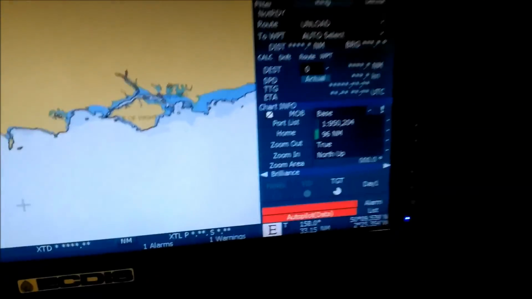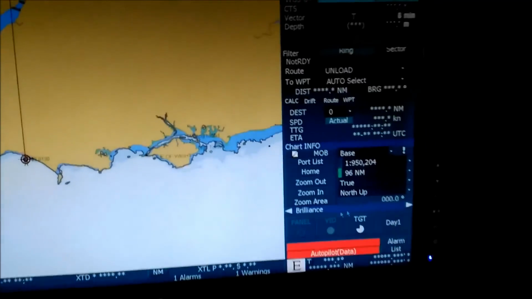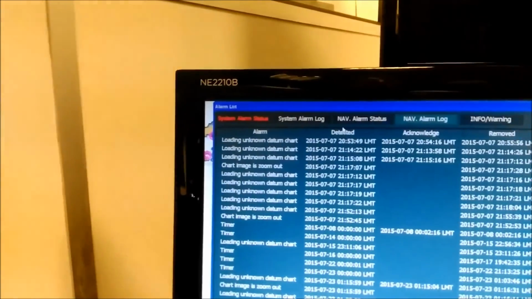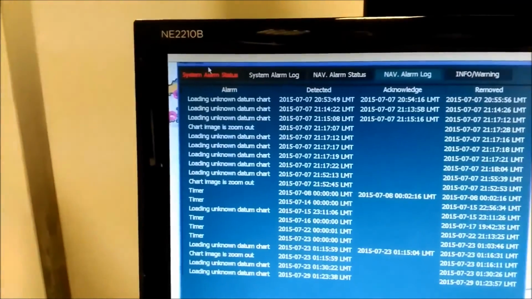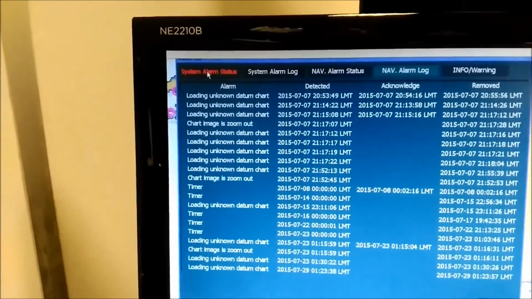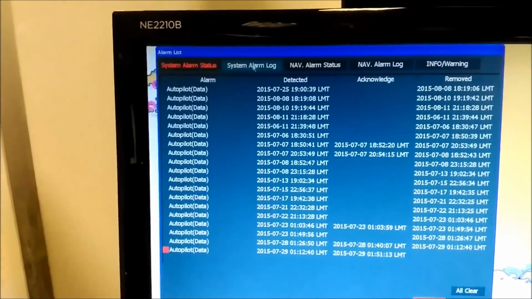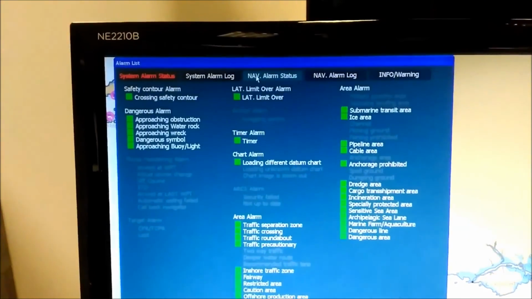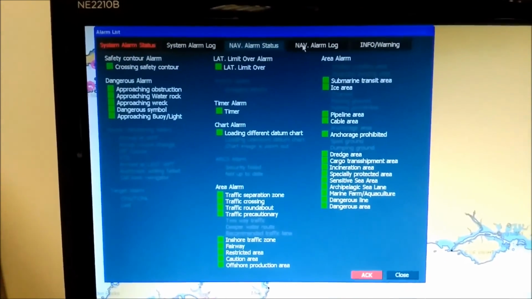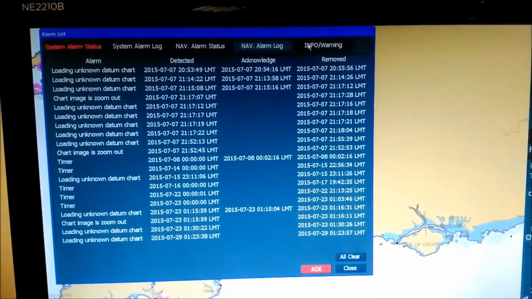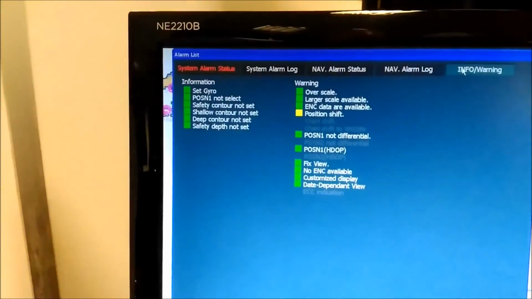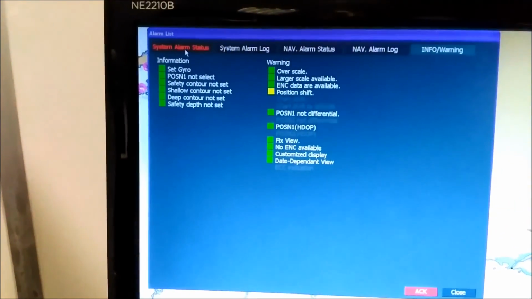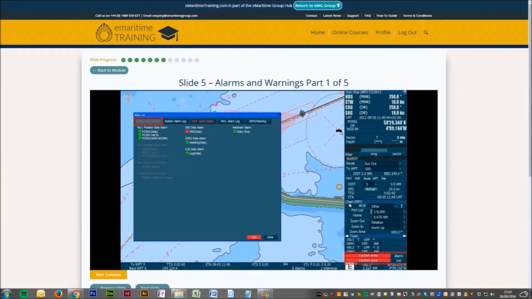Now we'll take a quick look at the alarms and warnings on the JRC. So we go down to alarm list, brings up this pop-up here. And we have different menu options. We've got alarm, system alarm status, system alarm log, nav alarm status, nav alarm log, and info / warning. Obviously it's worth just looking over all these to familiarise yourself with them.